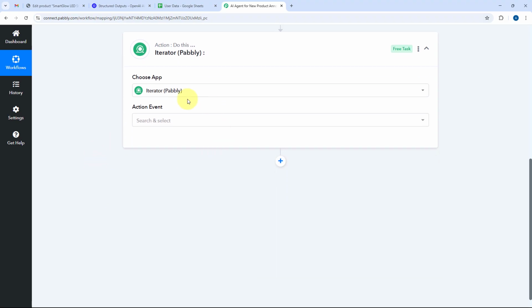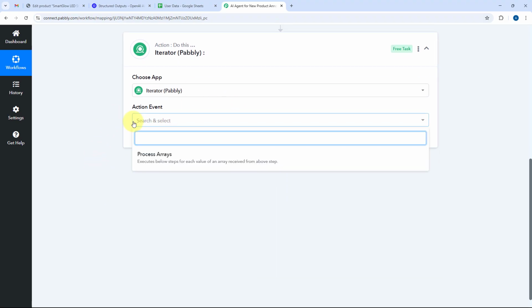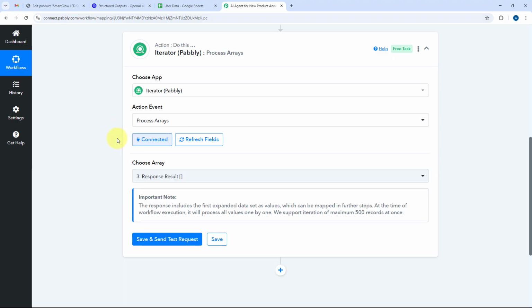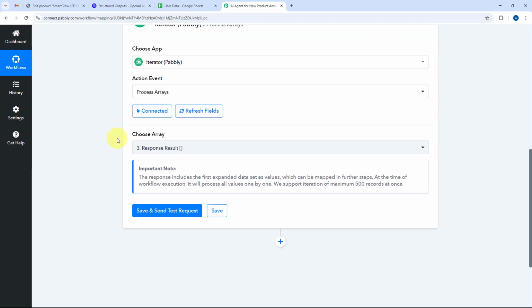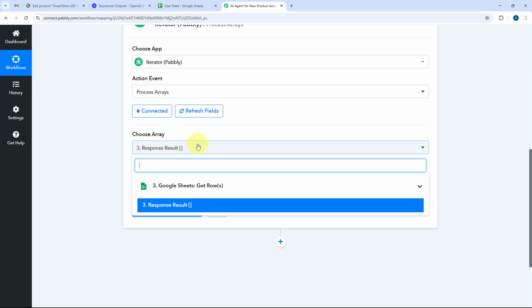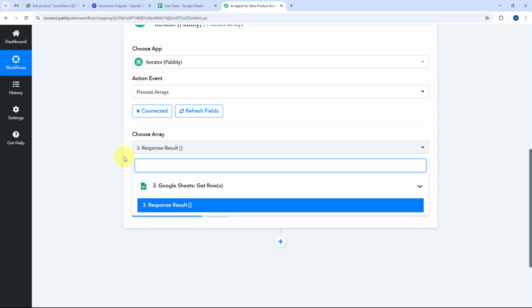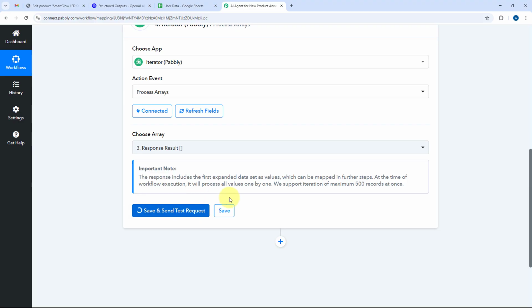Select Iterator by Pabbly. After selecting Iterator, in action event from the drop-down, select the action event as Process Array. Then just click on Connect. After clicking on Connect, it is asking us to choose Array. And here in Choose Array from this drop-down, it has by default selected the same response which we have received in array format from Google Sheets. So here we just have to click on this Save and Send Test Request button.